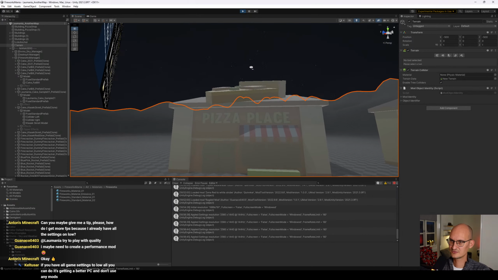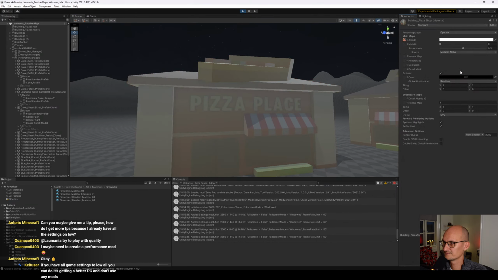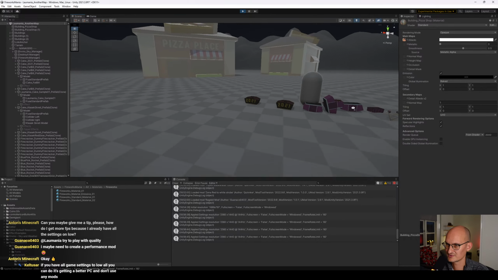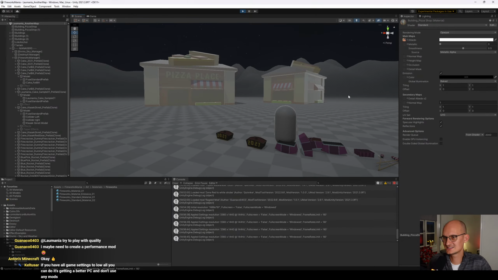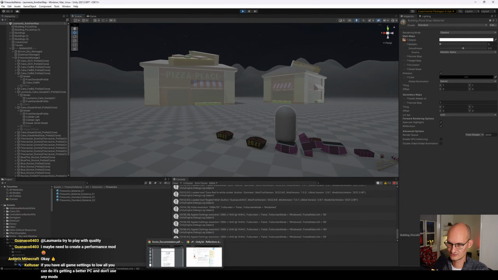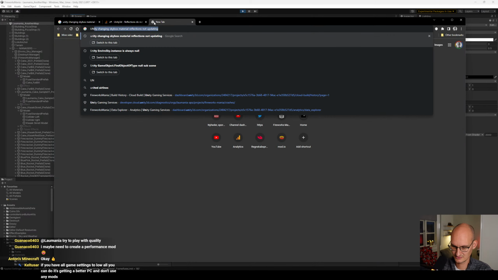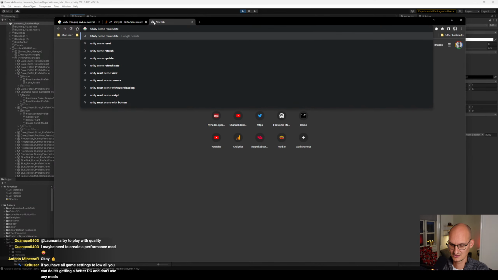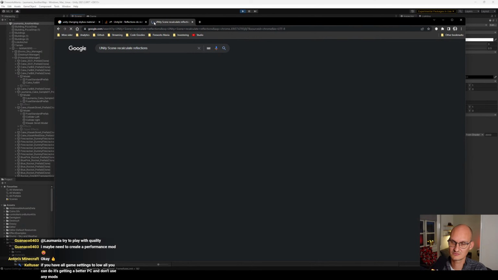It's something with the materials, I think, and how they react to reflections or something like that. And then it's like the scene needs to kind of recalculate. Can you recalculate? Unity scene recalculate reflections, something like that.